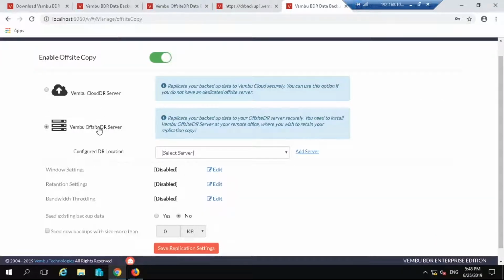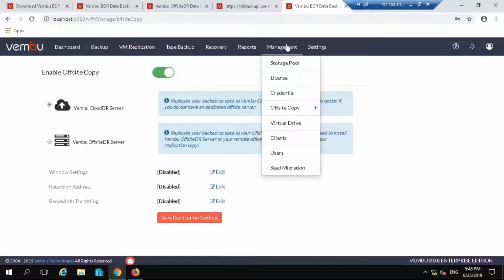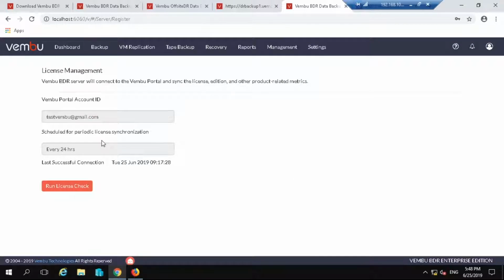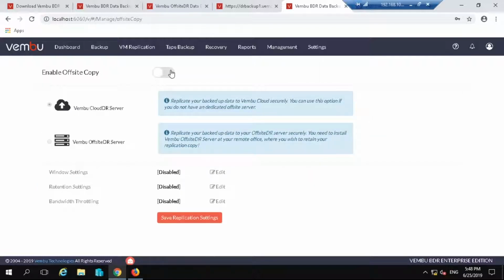So the first option, you can use your own data center to replicate a copy of backup data, or you can opt for VMware Cloud. To opt for VMware Cloud, you just need to create a VMware Cloud account, and once the cloud account is created, go to management and go to the license. You need to register your BDF first to the cloud account that you have created, and once you're registered, you're going to go with this cloud DR. Just click on enable, click on cloud DR and click on save the replication. All the data from this primary backup server will get replicated to VMware Cloud.